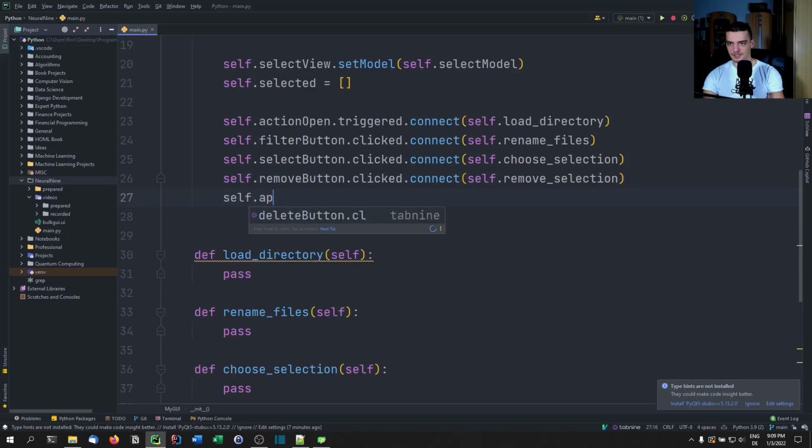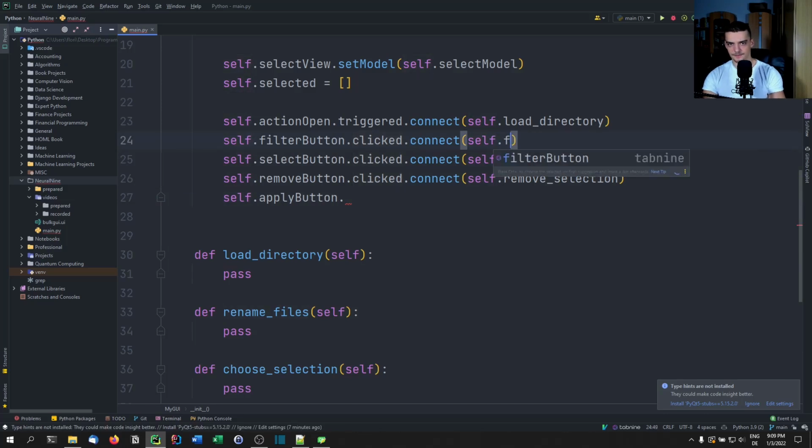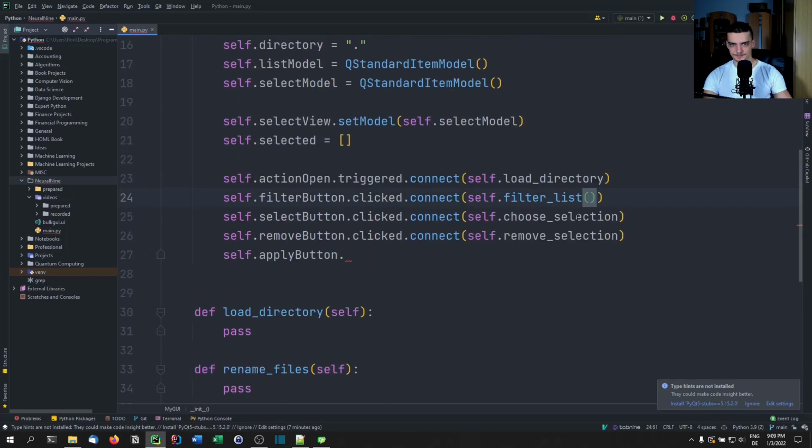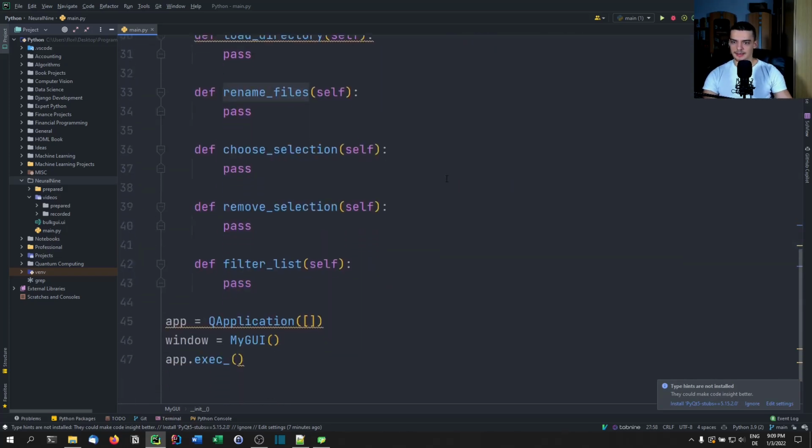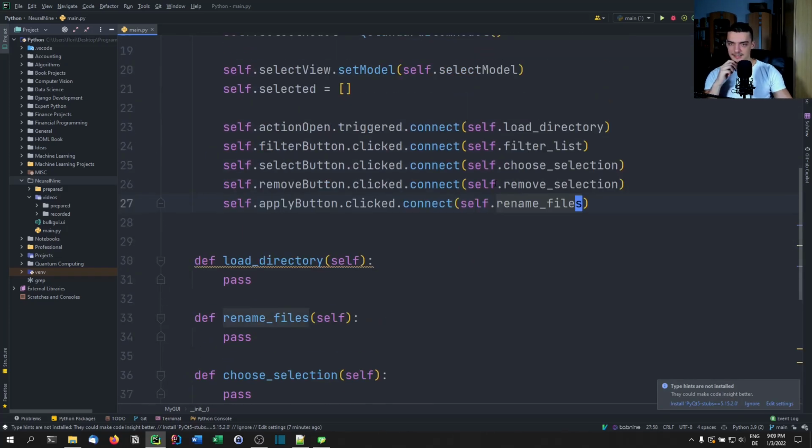And then self.apply button. Oh, actually, I'm stupid. This is going to be a link to the filter list function here. And this one is going to do the renaming. Like that. There you go. So that is how we're going to do that.